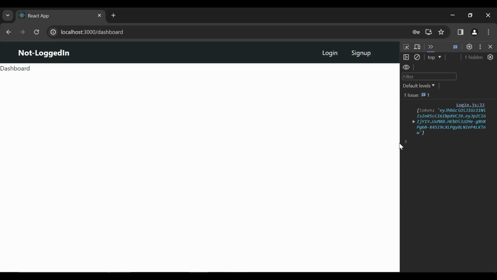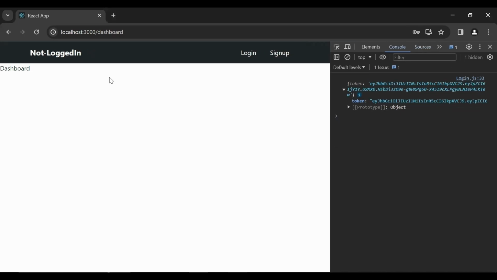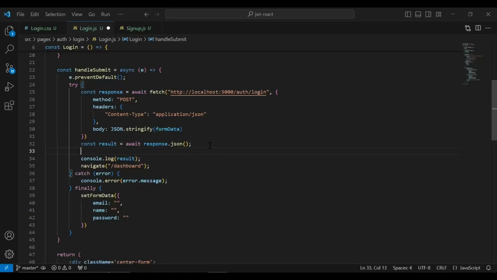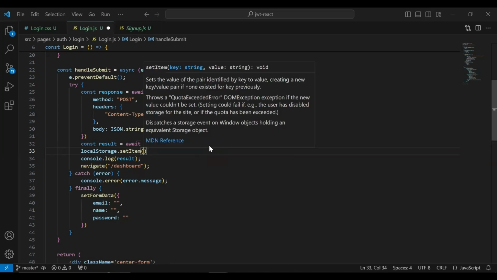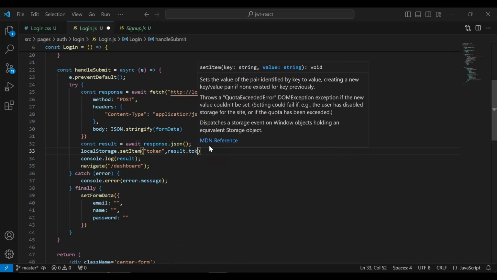You can see here the response of the API, that is a JWT token of the admin, and it also navigates us to the dashboard component. We need to save the token into the local storage of the browser. You can see here the local storage. Right now it's empty. Let's go to React application. Here I'm going to write the functionality to save the token into the local storage. So let me call here localStorage.setItem. First, we need to pass here the key, that is a token. And second, we need to pass here the actual token. So it will be result.token.